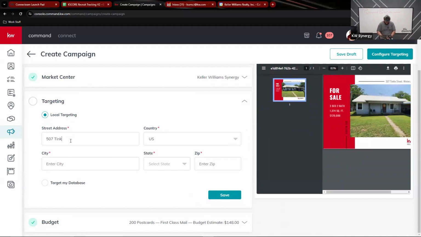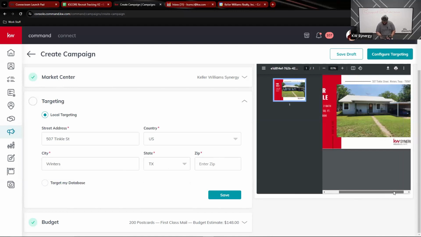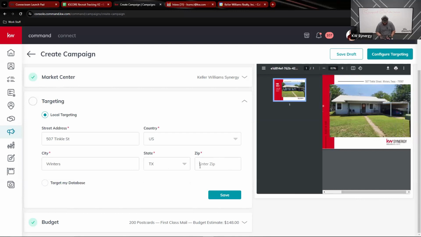So we're going to do 507 Tinkle Street, Abilene, Texas. I think it's actually not Abilene, it's Winters. See, this is why you're supposed to double check things. This is why it's good to have the preview there, because I would have totally missed that. Winters, Texas. The zip code is 79567.